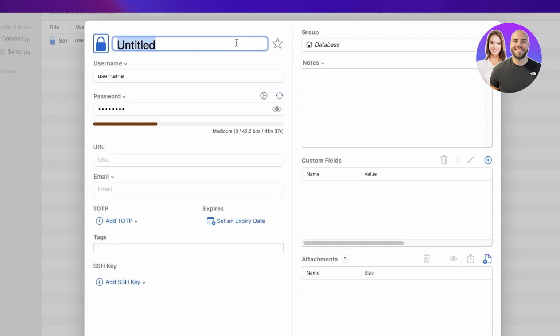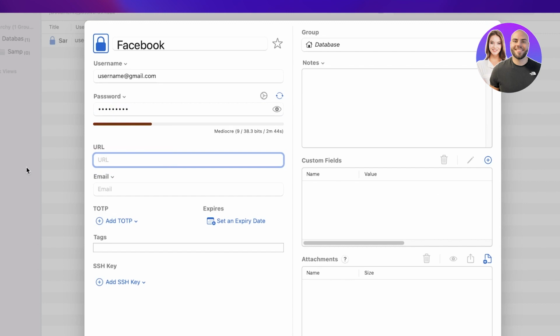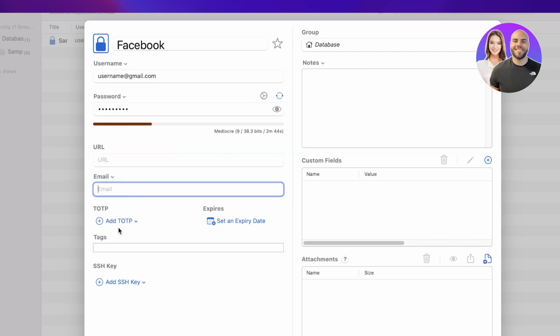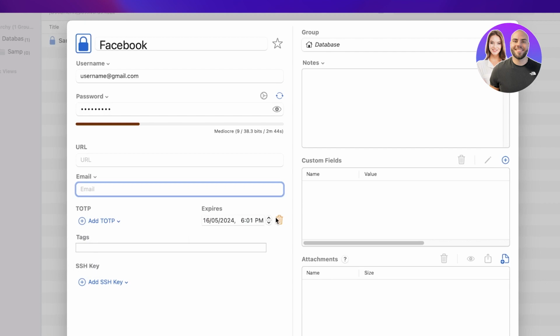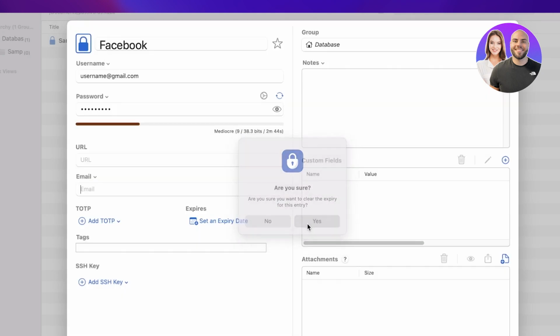Now, let's just save a random password. Let's say this is a Facebook password and the username is, at Facebook, at Gmail, whatever you want to call it. And then I'll just set up a password over here like this. And then I can insert my URL as well. I can also insert the email address, the TOTP, as well as the expiry date if I want to only keep this password for a certain amount of time. I'm just going to delete that.